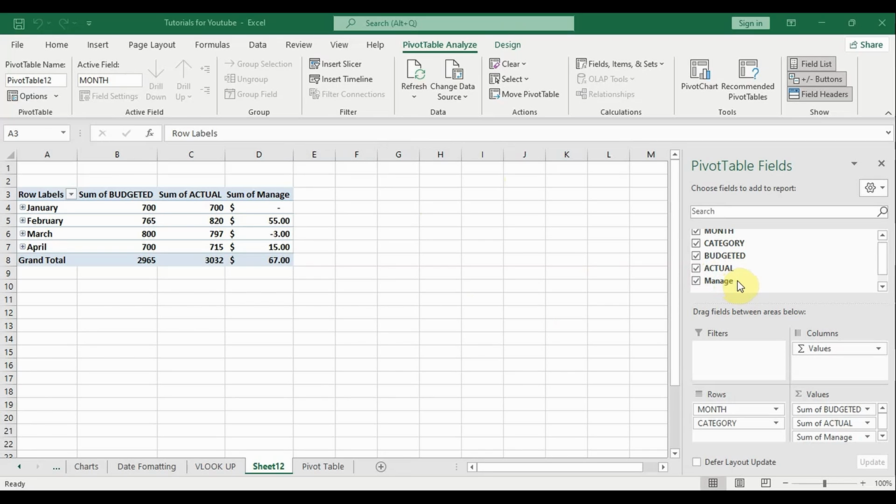This new field has also been added to column D automatically, which is correct, and gives a very good indication of how we have performed on our budget over the period. For January, we are seeing that we are on point. For February and April, we were over, and for March, we underspent.